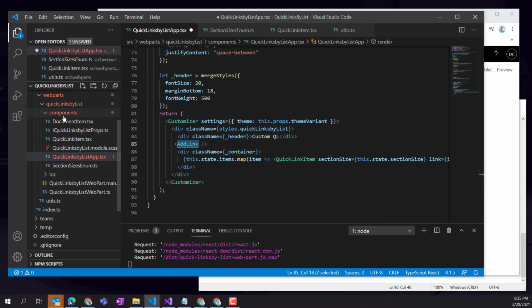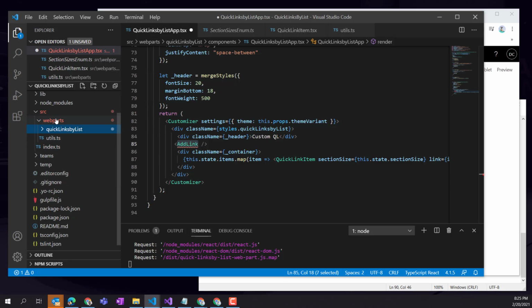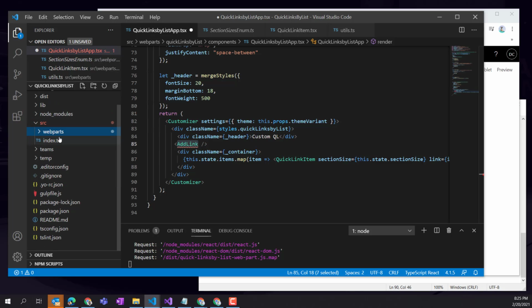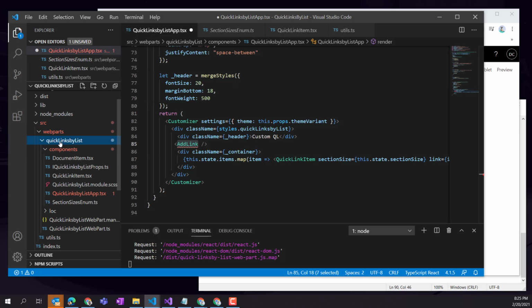Now, if we look at the project structure, this is under web parts. This project supports multiple web parts. Right now we only have one, so we want to leave room in case we want to add additional web parts to this solution or package. Underneath that, we have our main component.